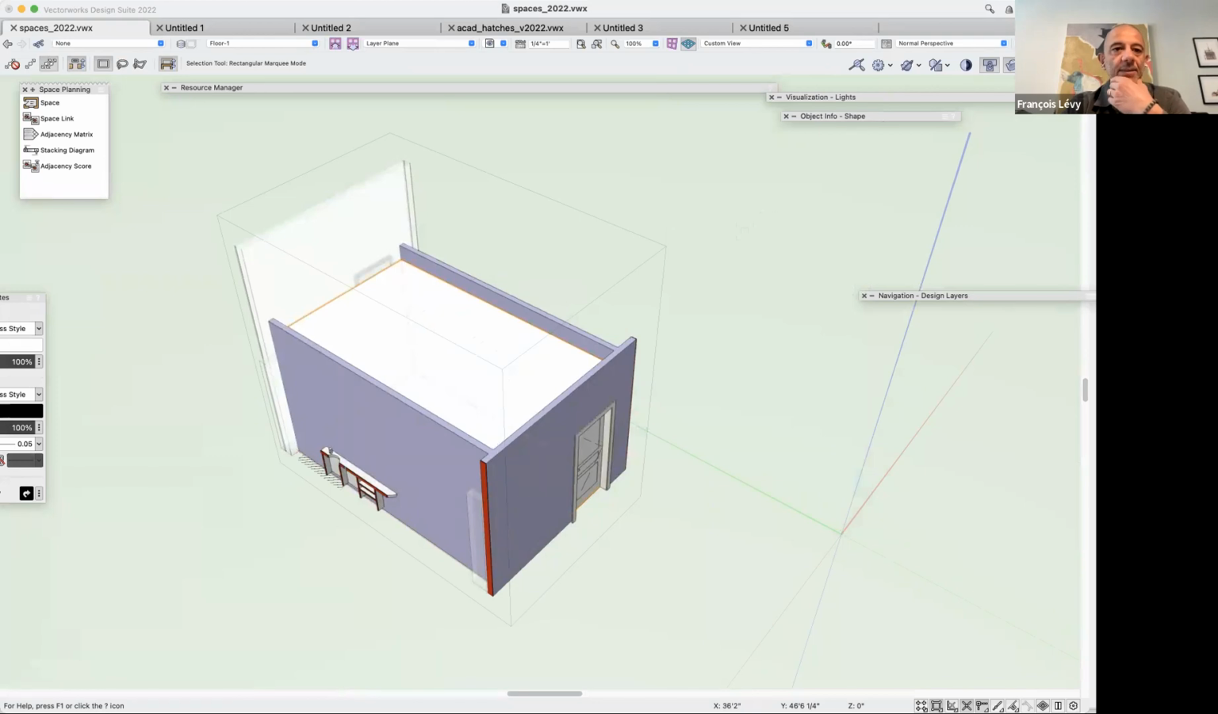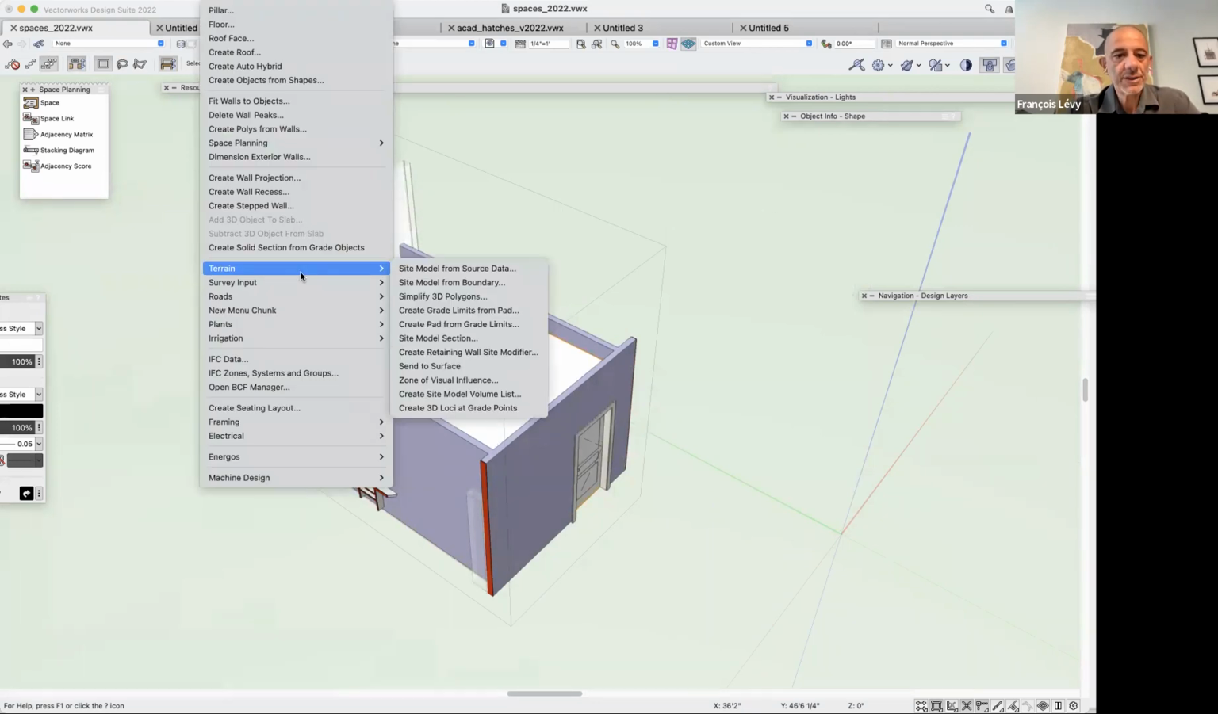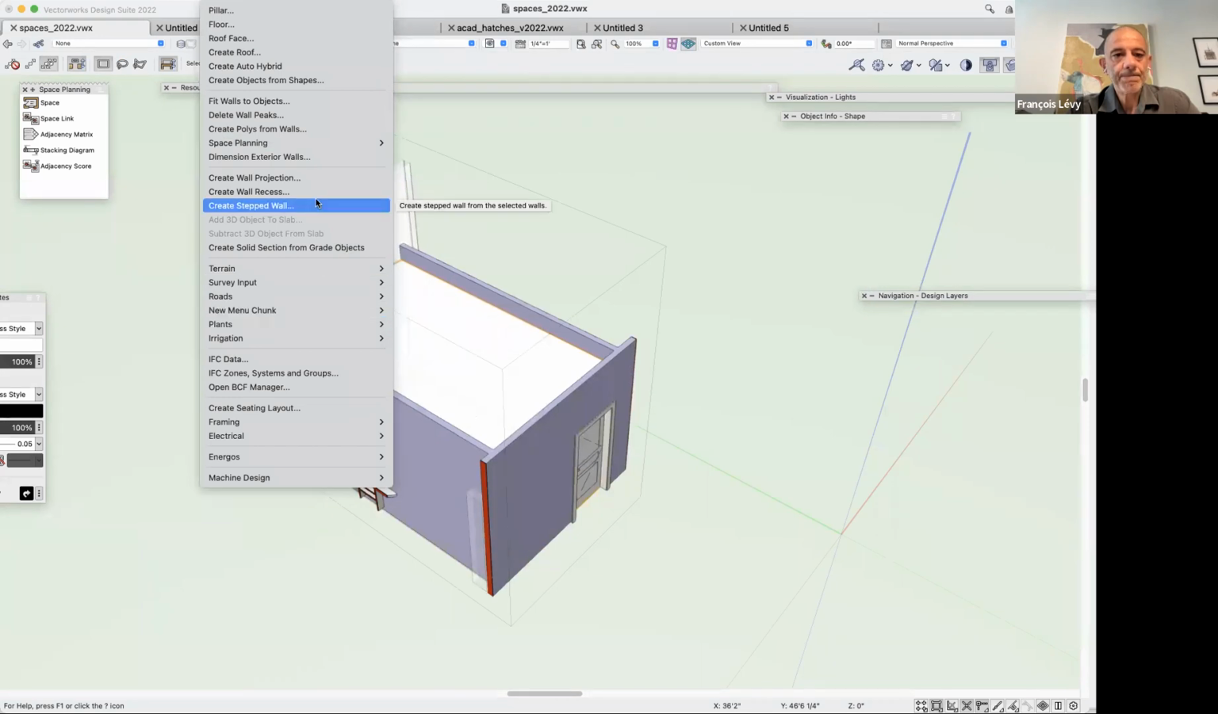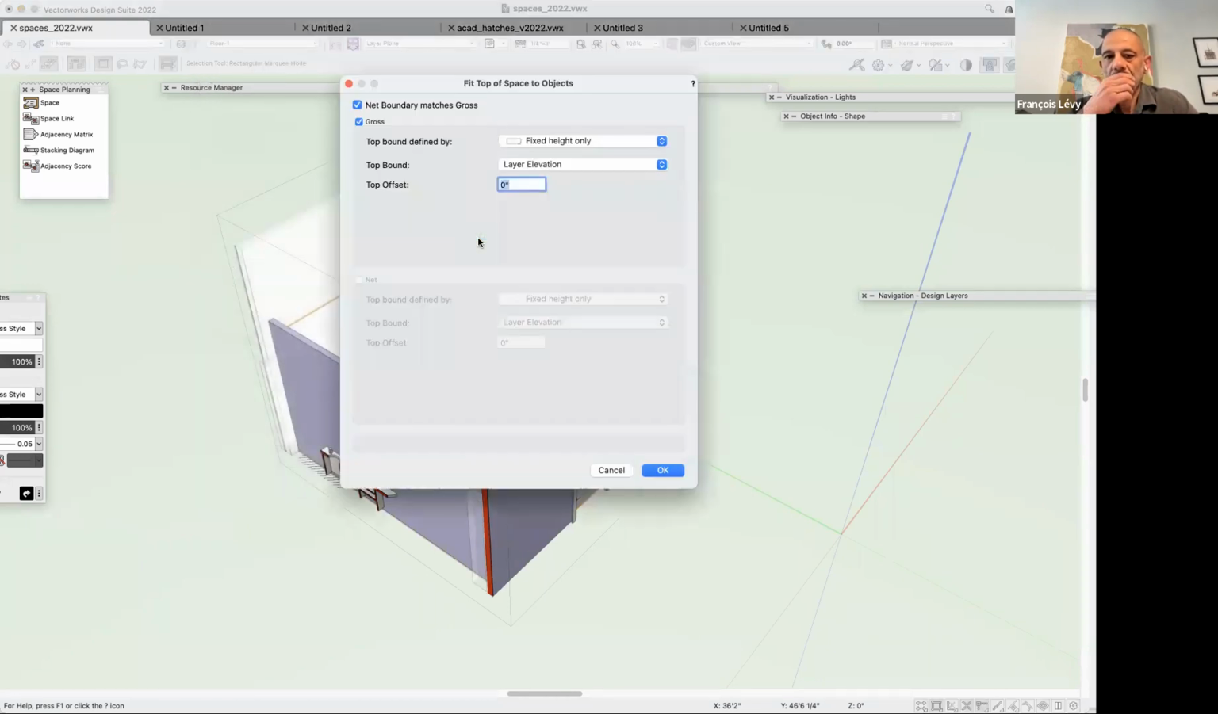So one of the nice things about the AEC menu, and this is a big improvement in spaces in recent versions, is under my AEC menu, I can go to my space planning submenu, and then you can see that there is a fit top of space to objects. It's kind of like the fit walls to objects, but this is specifically for spaces.